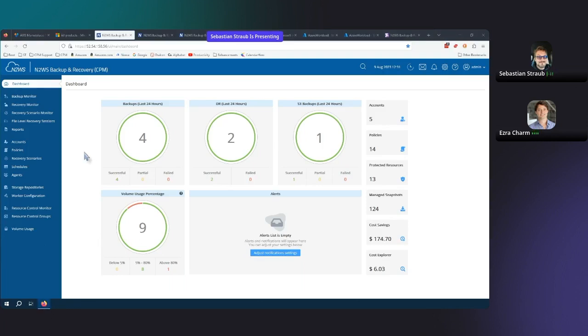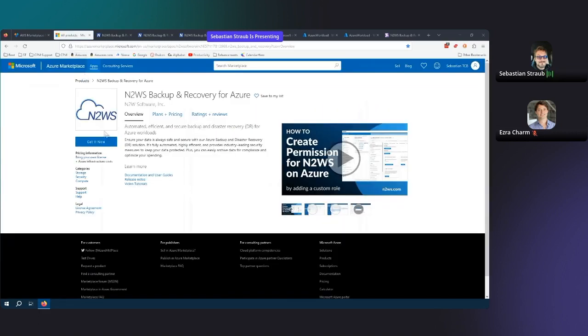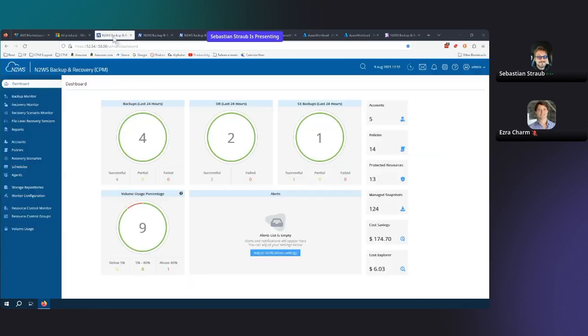That's a really good question, and that's the absolute beauty of our product. So if you have N2WS Backup and Recovery deployed in AWS, or let's say, heaven forbid, you deployed it from the Azure marketplace, then you have a product which works completely fluid between both cloud offerings. That means if I want to perform backup and restore of a resource in AWS, sure, you can do this. And you can do exactly the same thing also in Azure. There is nothing you need to do. You can do this right now with your deployed N2WS Backup and Recovery.